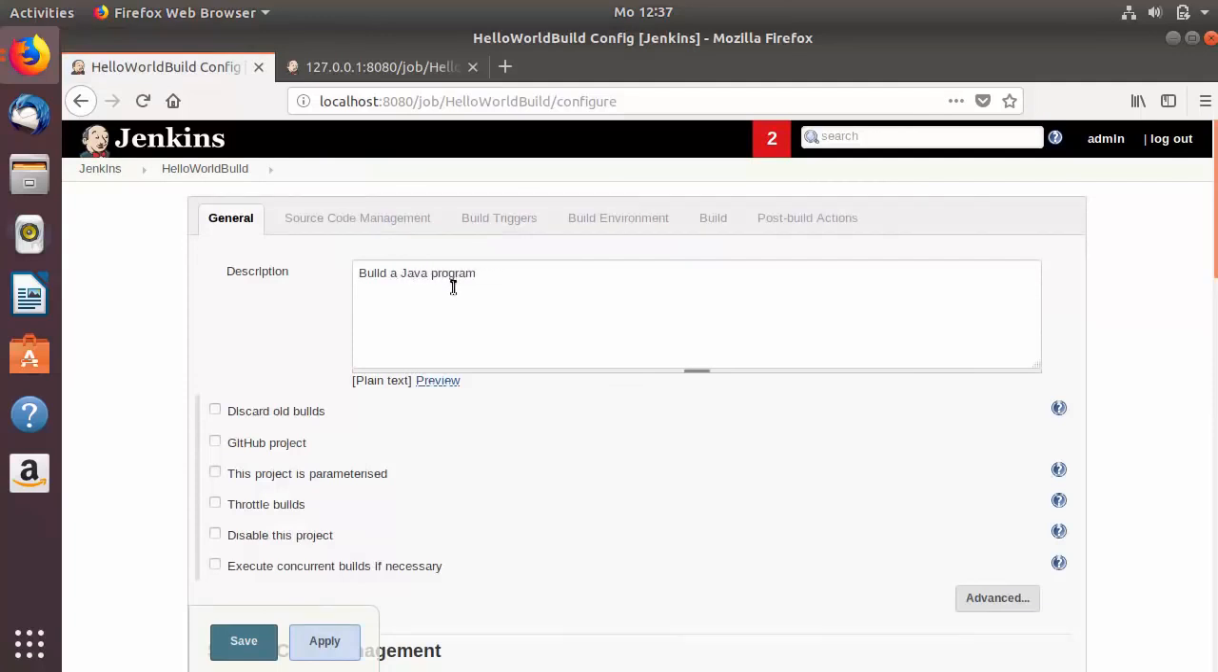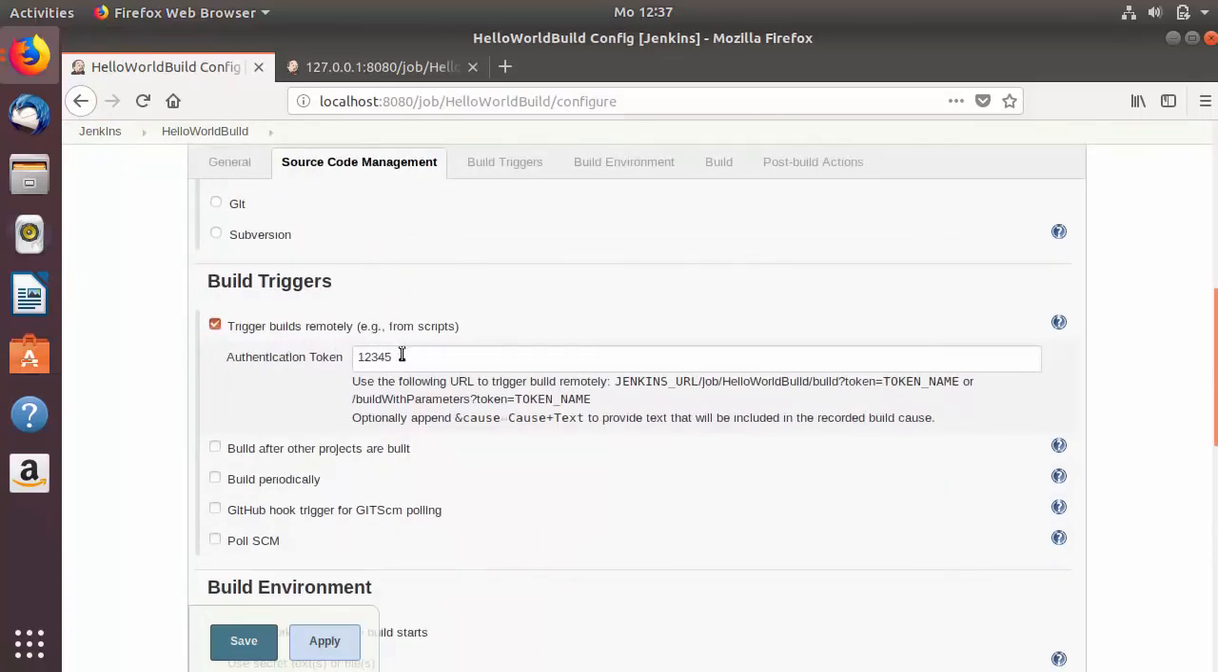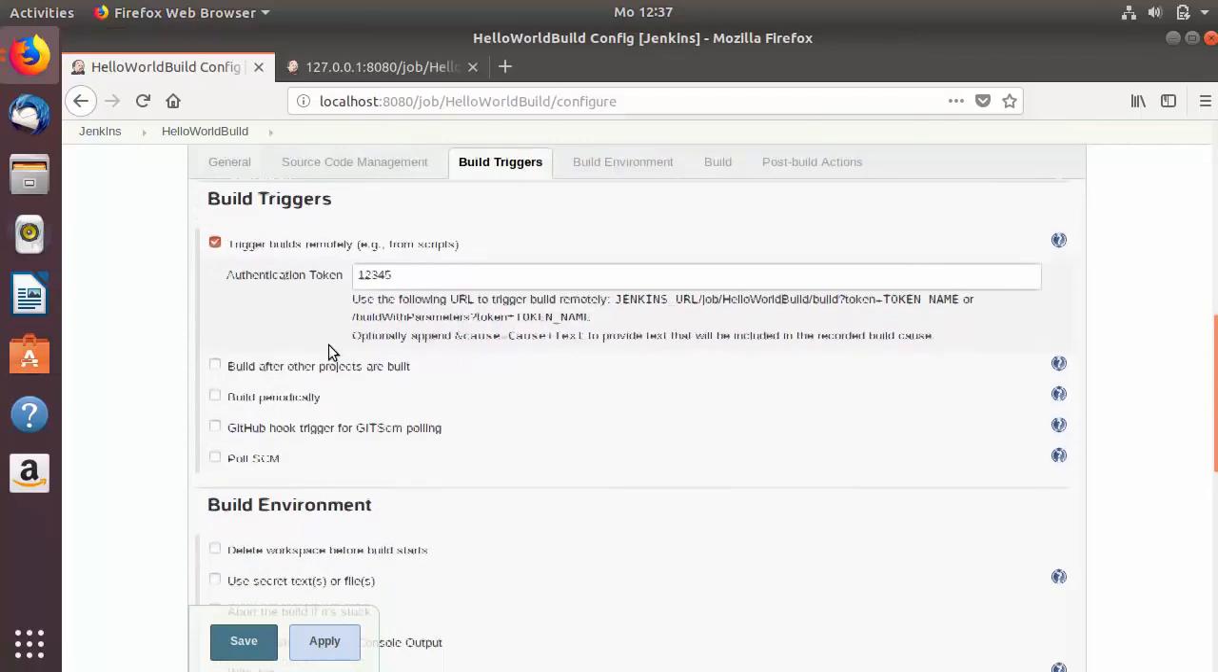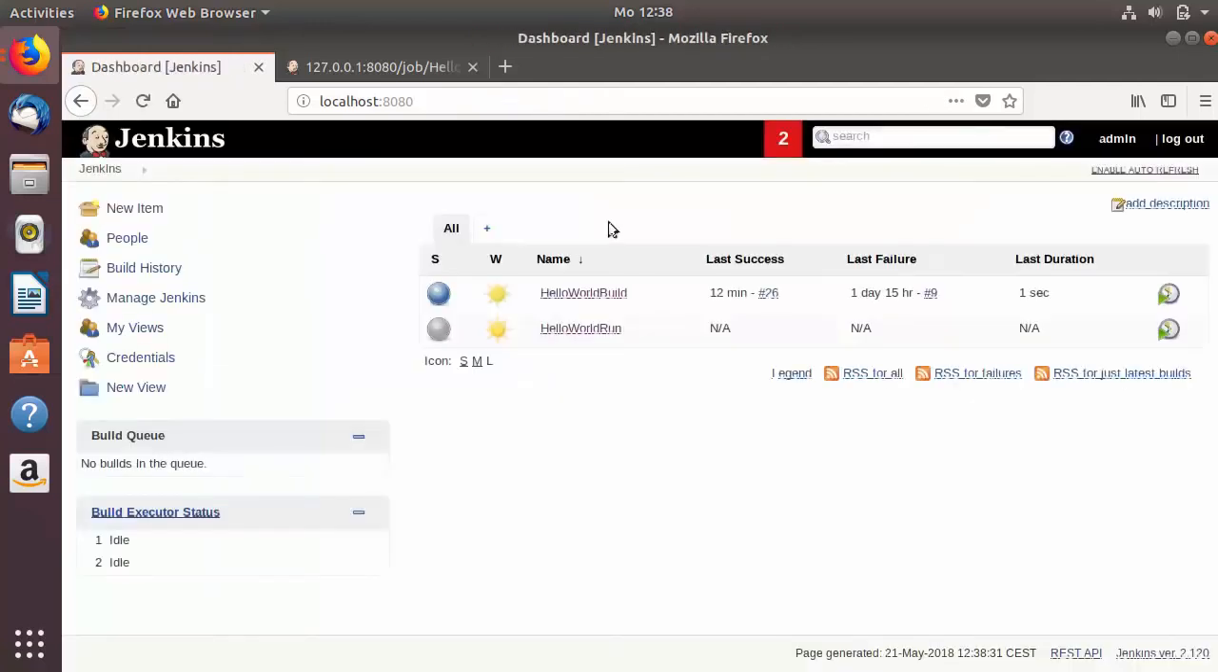So I'm going to just remove the description here for run. I just want to build Java program, and in the build trigger, let's say we want to just trigger this build remotely, or we will just click on the build now button and execute the build. So I will not change this. And when you scroll down a little from here, I will just remove this Java Hello World command, because this we are doing in Hello World run Jenkins job. So I'm going to just remove this last command and save this. So now both the Jenkins jobs have been created. You can create one more Jenkins job and chain it in a similar fashion.